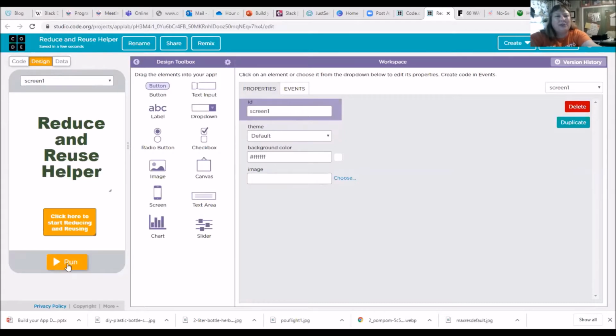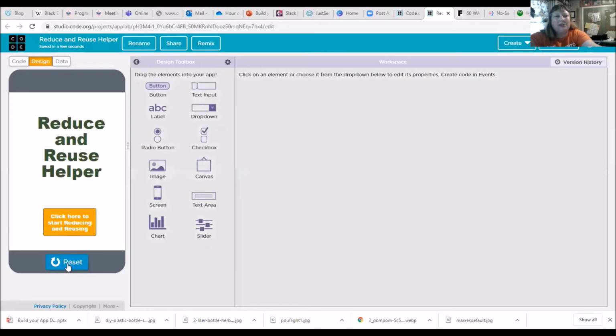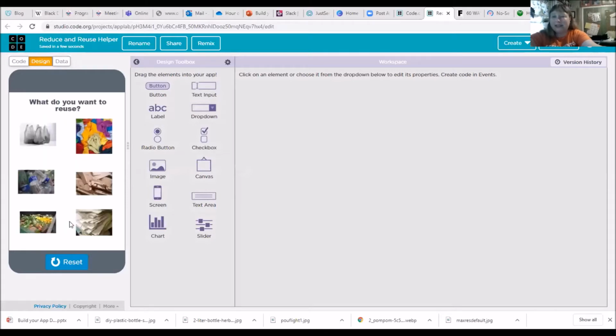So just to give you an idea of my app, mine is my reduce and reuse helper. And I made my first screen with a button to say, click here to start. I'm going to my second screen, which is what do you want to reuse? And I have a number of different things that they can reuse. So plastic bags, old t-shirts, water bottles, cardboard. And I've only gotten to working on my plastic bags so far.